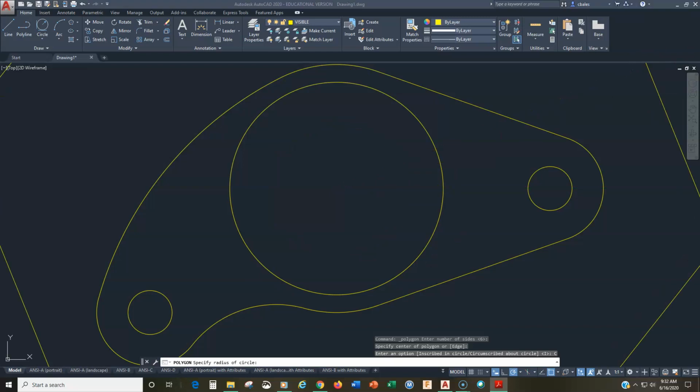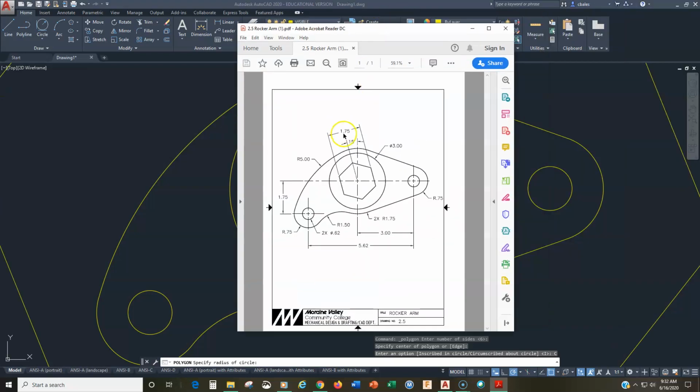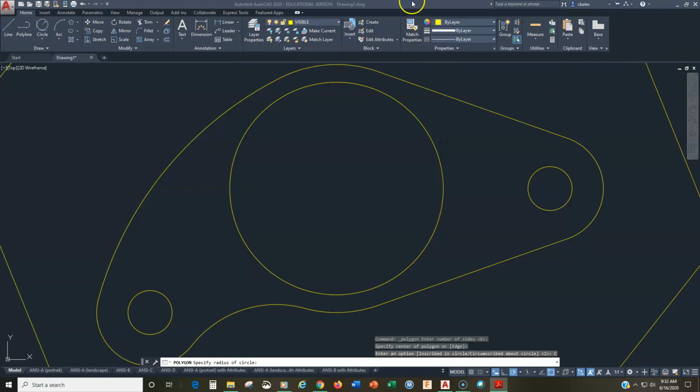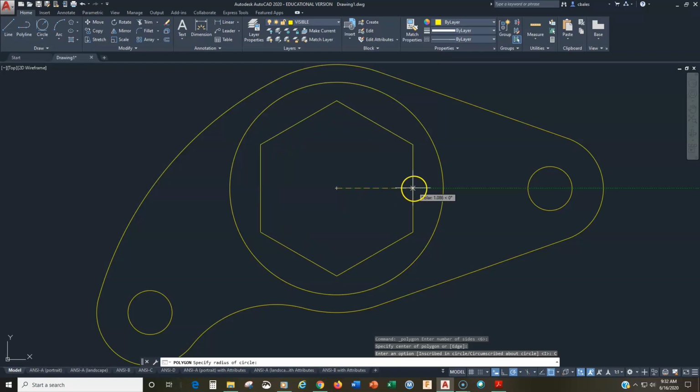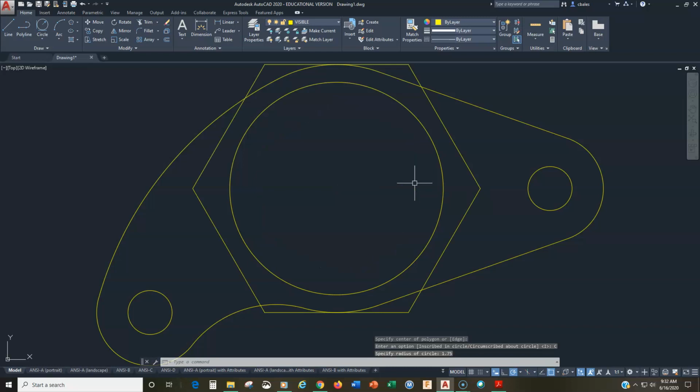Notice that here, this dimension is the full width across the flats. So you have to be careful here, because what can often happen is you type in 1.75, and guess what? You're going to get a polygon that's twice as big as it should be. Let me just show you. I'll type in 1.75, and we go, and you're like that. You're like, well, that doesn't look right.